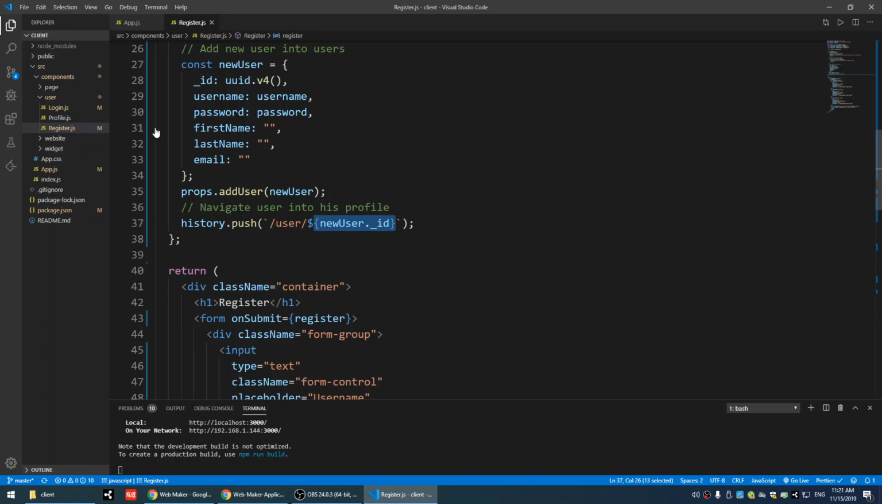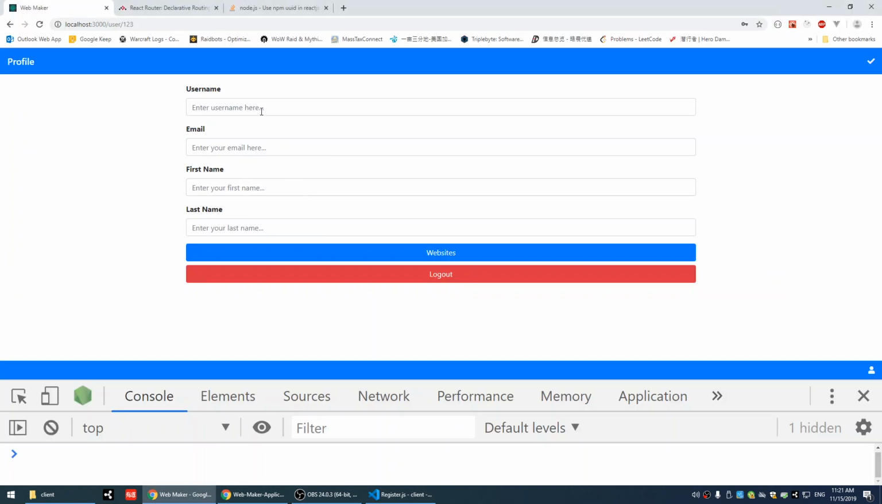All right, so let's finish the last part, which is the profile page. The first thing I need to worry about is that when I come to the profile page, I want to see my current username, current email, and the current first name and last name here. Right now I'm in user 123, which is the profile of Alice. It should display the Alice profile here. So that's the first thing we're going to do.